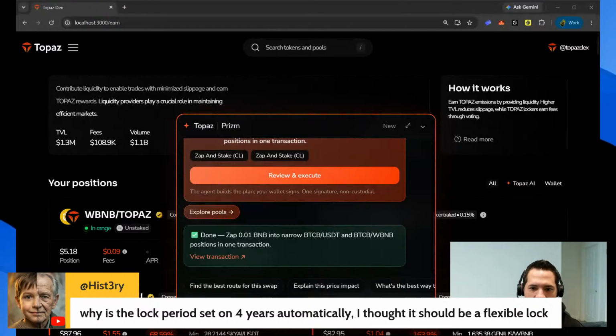Why is the lock period set on 4 years automatically? I thought it should be a flexible lock. You can lock as much or as little as you want. I highly recommend understanding how the locks work though, because there's a reason why almost everybody that locks Topaz locks it for the max of 4 years. You get voting power and earning power based on how long you lock your Topaz. For example, 1,000 Topaz locked for 4 years gets you 1,000 voting power and the full earning power on that Topaz. If you were only to lock for a year, because 1 year is 25% of 4 years, you'd have 25% of the voting power and earning power. So it almost always makes sense to lock for the max duration.